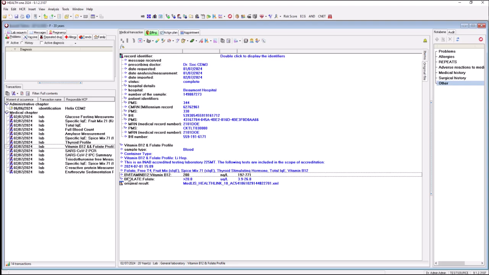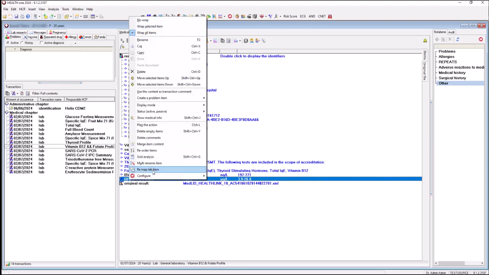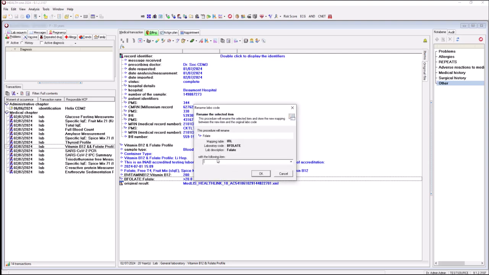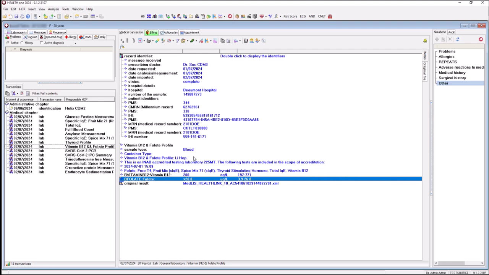If it's got a T beside it, you just right click and remap lab item and then find the item in HealthOne that would match up to that there. So that's just a short video on matching labs in HealthOne.